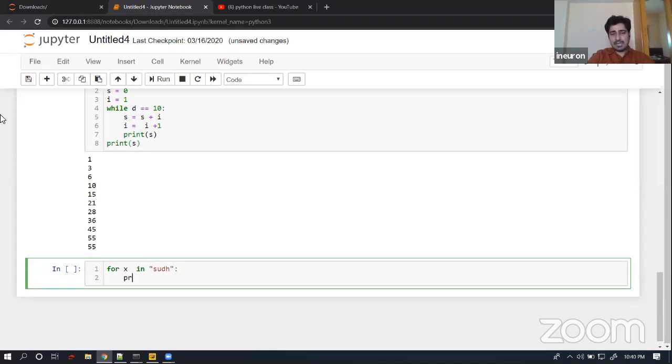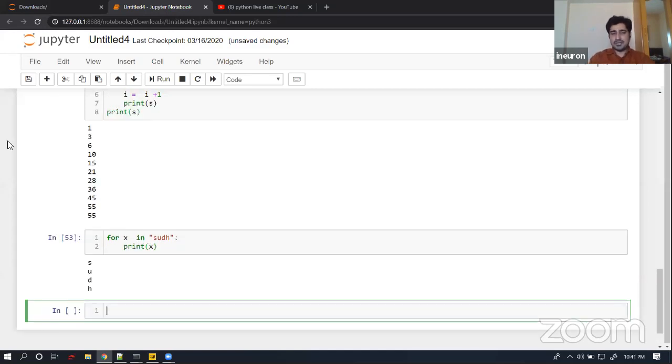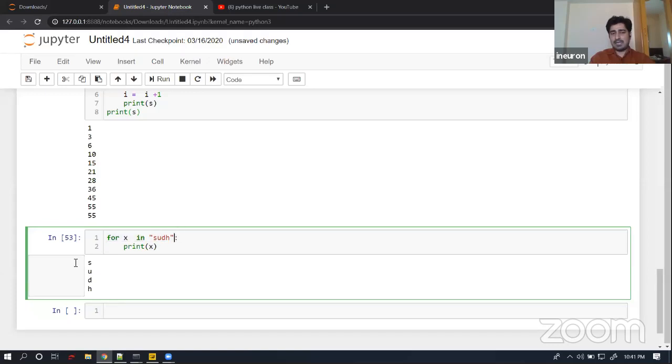If I write this one, it will try to extract a character one by one, and then it is going to give it to me. This is what happens when you give any kind of iterable object with a for loop. Like I told you, as of now, just remember the names iterable, iterator, and generator. There is a huge concept behind that, and I will be talking about what is an iterator, what is an iterable object, and what is a generator object, probably in the next classes, on Monday's class. So here I'm writing for x in SUDH, print x.